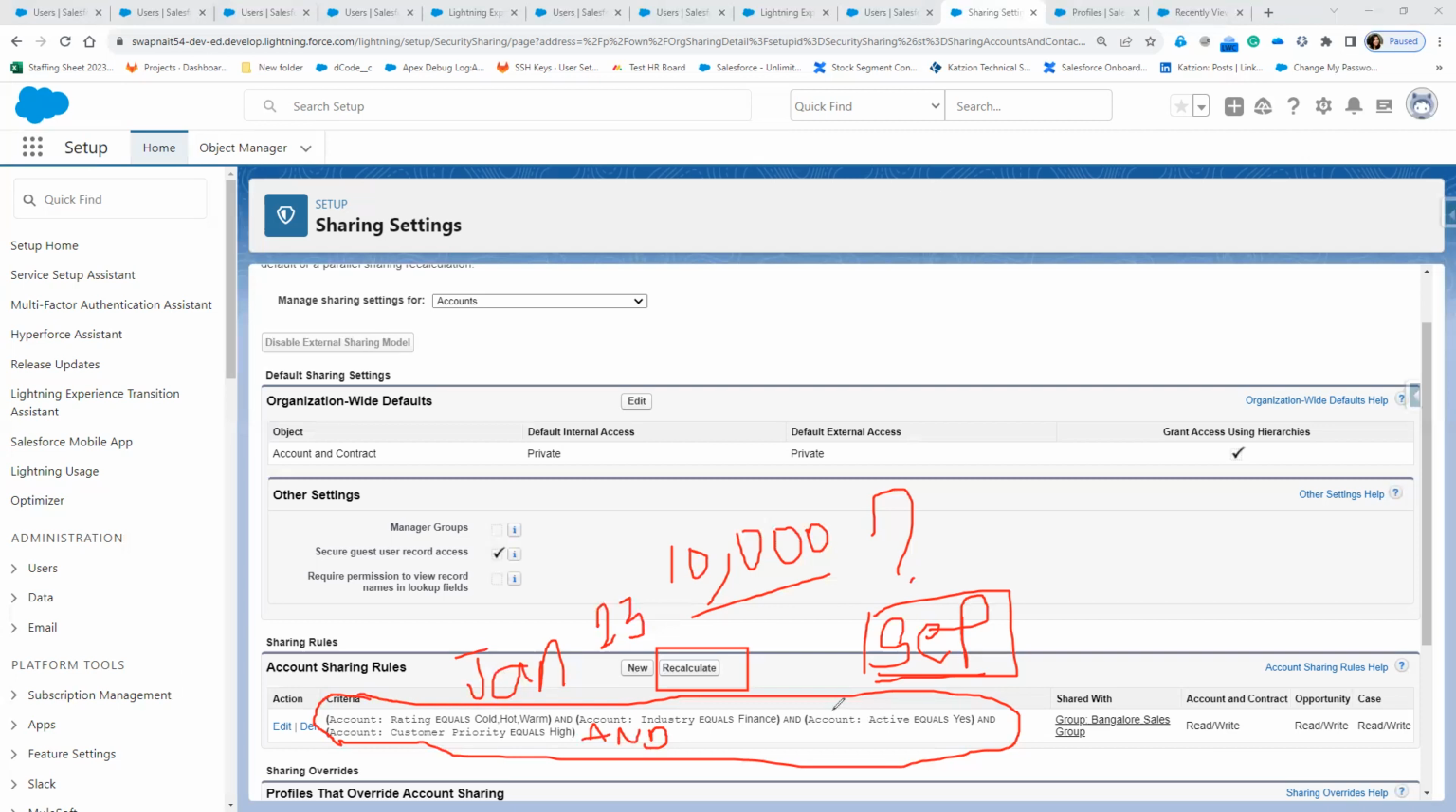Based on the sharing rule logic, it will be applicable to the old records also. So in Salesforce, whenever we make changes to the sharing rule, it will automatically apply to both the old and the new records. Both will be recalculated. Salesforce is going to do the recalculation on the old records as well as the new records.